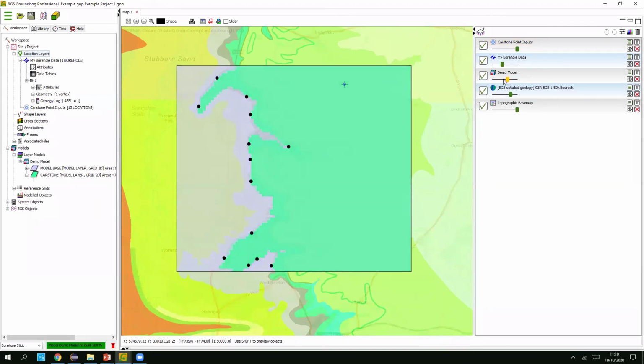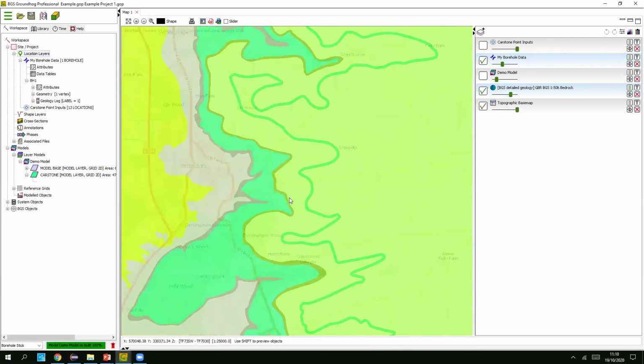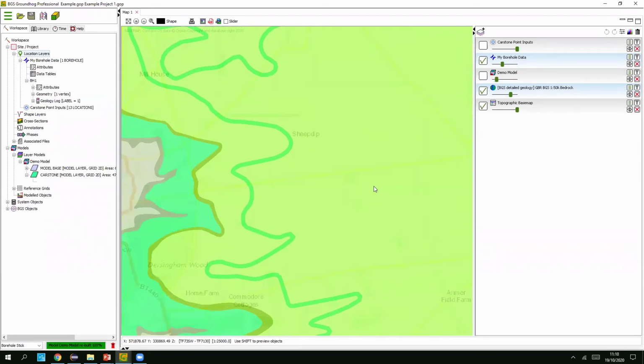So before I go into other types of inputs, I just want to put in the next layer because I want to show some of the cleanup tools that are available. So let's switch the model off for a second, switch off the Carstone inputs. And I'm going to ignore this thin Hunstanton layer just for a moment and go straight to the West Melbury, which is this sort of pale green layer in here.